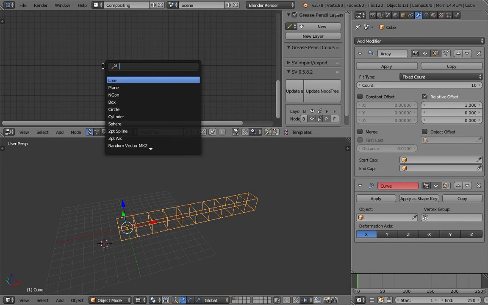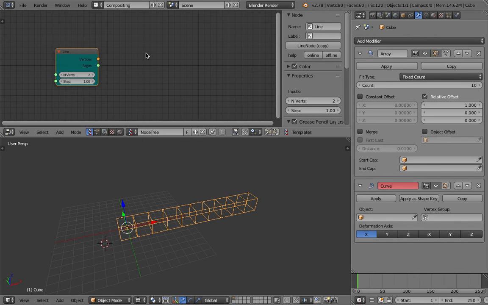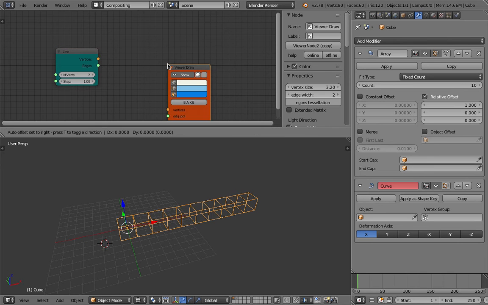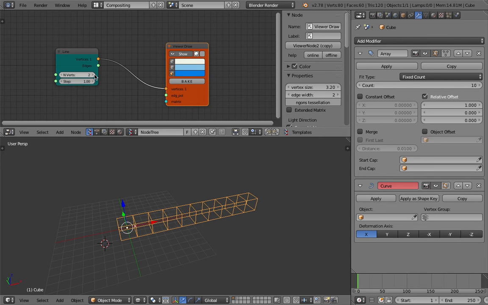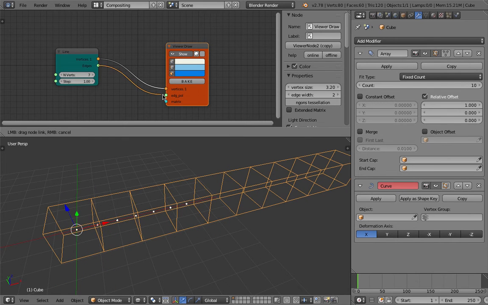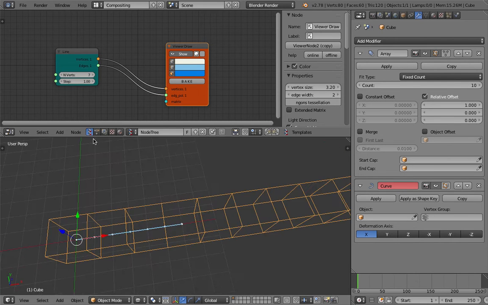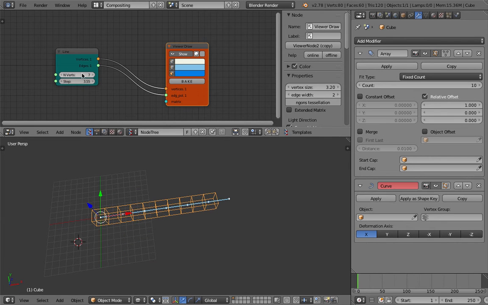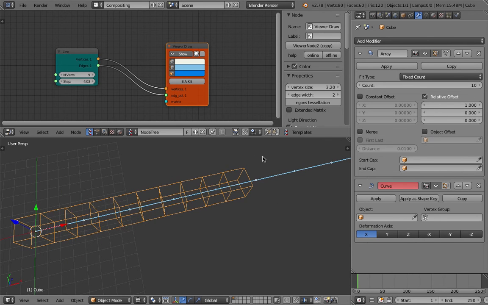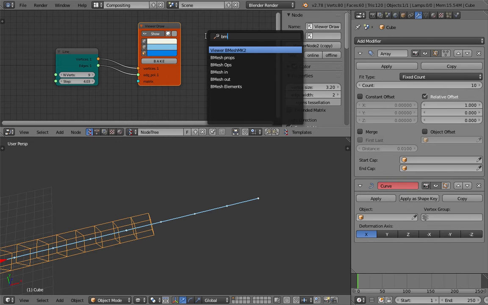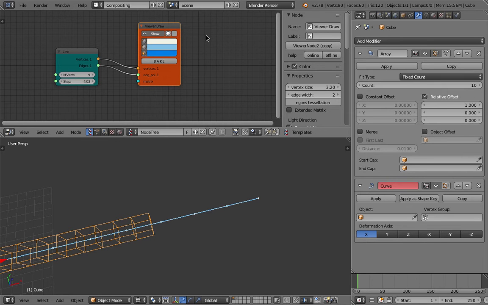Create a line, and then use a viewer draw and have a look. So this is a line, okay? By default, it obviously creates a line, and it can be any length and any number of vertices. That's cool, but this guy is not a curve. Even if we use a bmesh mk2, it's not gonna be a curve.